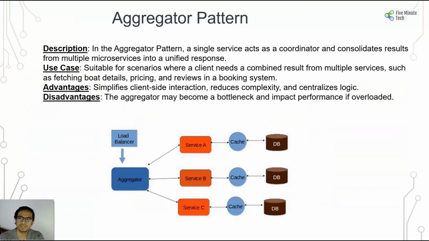In the aggregator pattern, a single service acts as a coordinator, that is the main service, and consolidates results from multiple microservices into a unified response. It is suitable for scenarios where your client needs a combined result from multiple services, such as fetching the board details, in our case pricing and reviews, in a board booking system. It simplifies the client-side interaction, reduces the complexity for the client, and centralizes the logic. The aggregator may become a bottleneck and impact performance if overloaded.